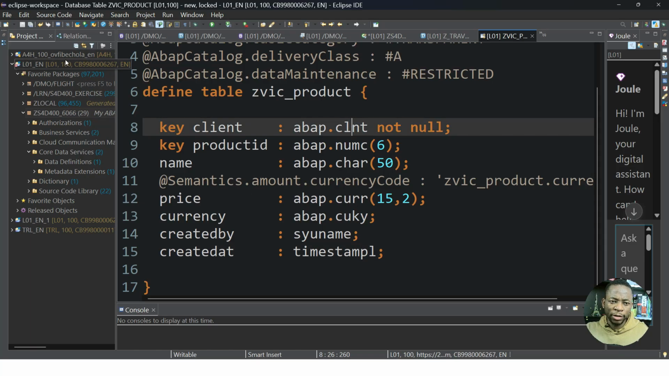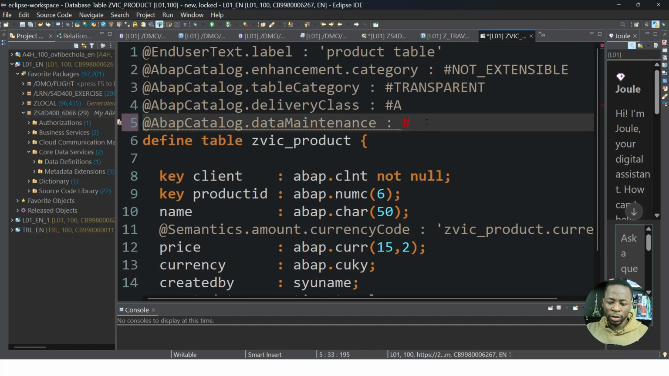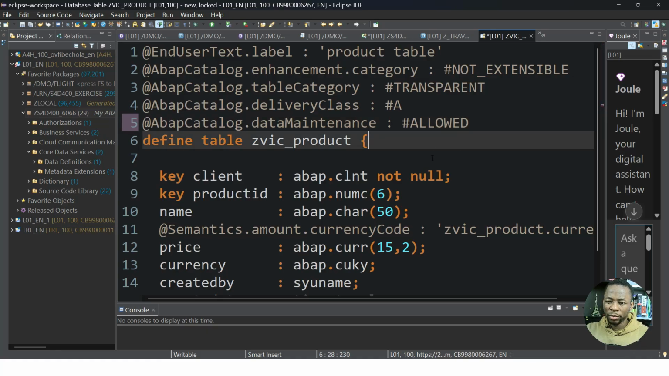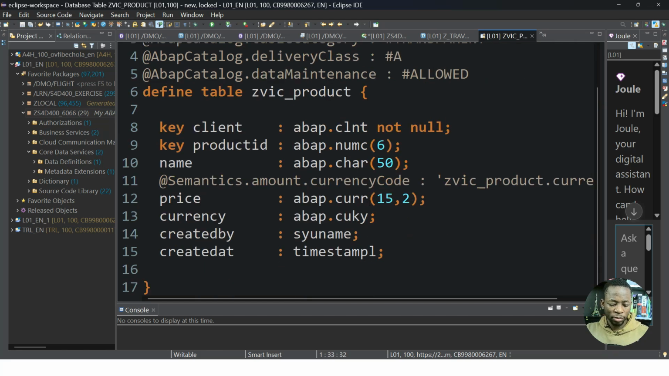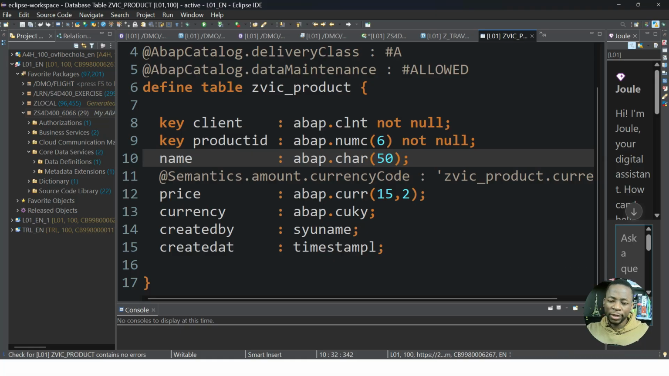All right, so let's save and activate our table. Let's change maintenance to allowed so that we can do maintenance on the table. This is a transparent table, and you can see the description here, product table. Let's save with Ctrl S, then Ctrl F2 for the syntax error check, then activate with Ctrl F3. All right, our table is activated, but remember that in ABAP Cloud, we don't access tables directly. So now you have a table, but you do not have to access it directly. That is where the business object comes into the game, so we are now going to build business objects.